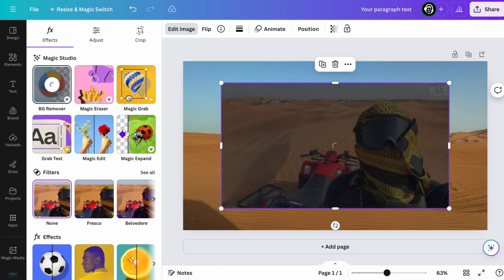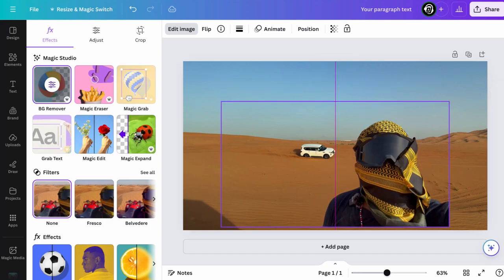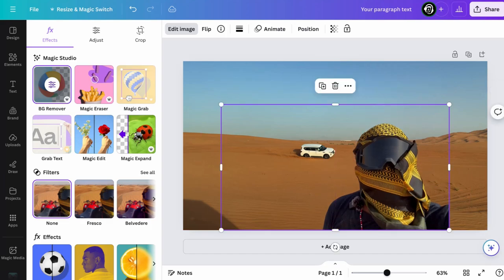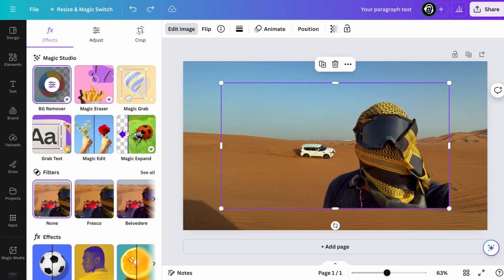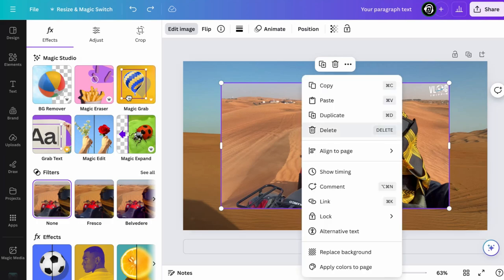Let's see what it's going to do. So it's kind of AI generated and it took out the bike too. I kind of want the bike in there. So now I'm going to undo, Command Z, and put the bike back in there. And then I'm going to see how do I do it without doing the whole eraser thing.